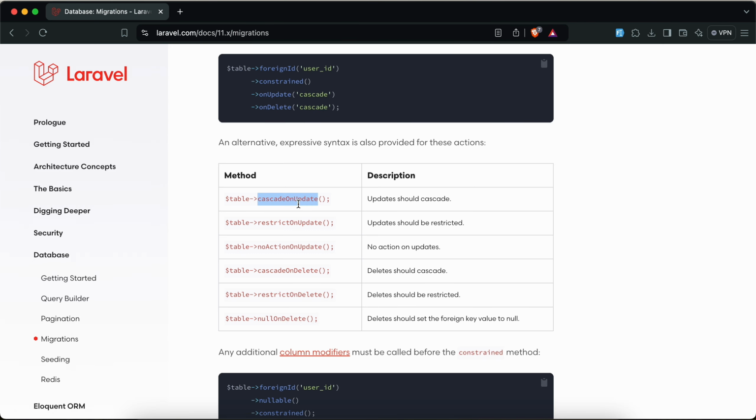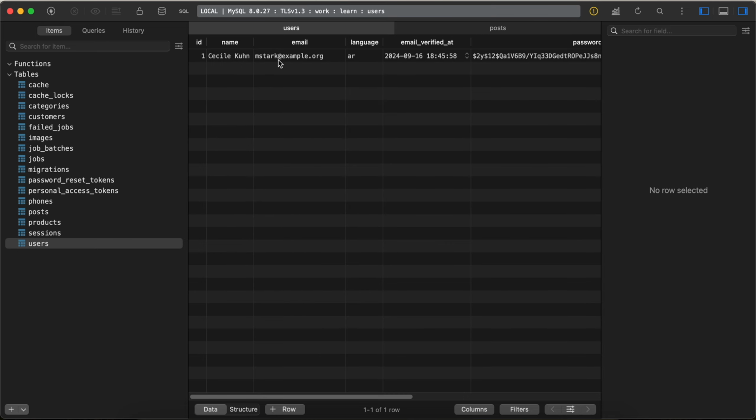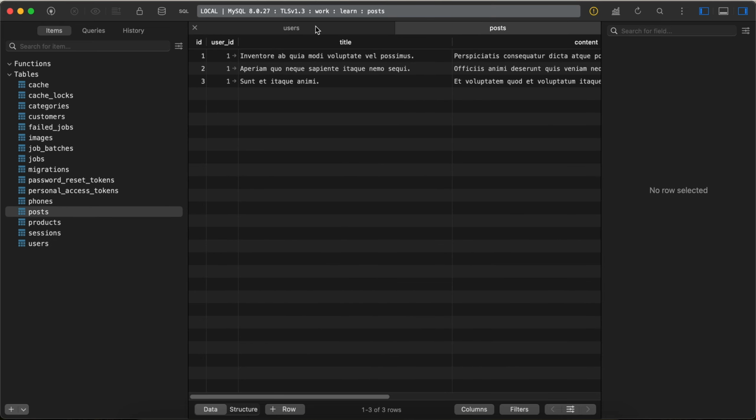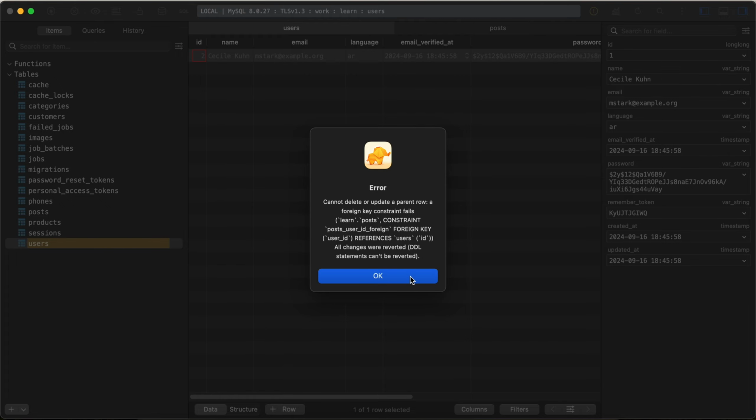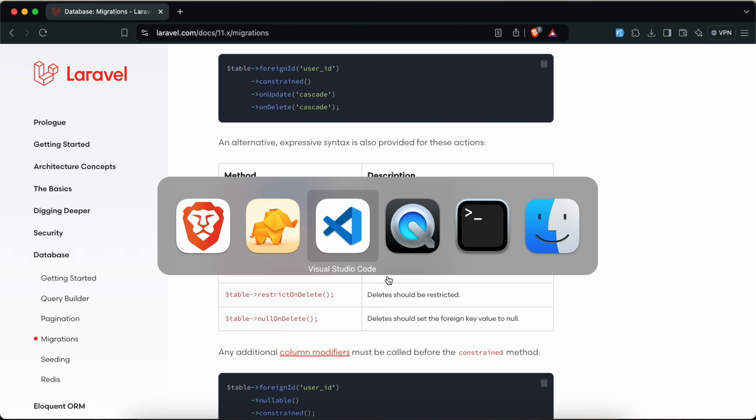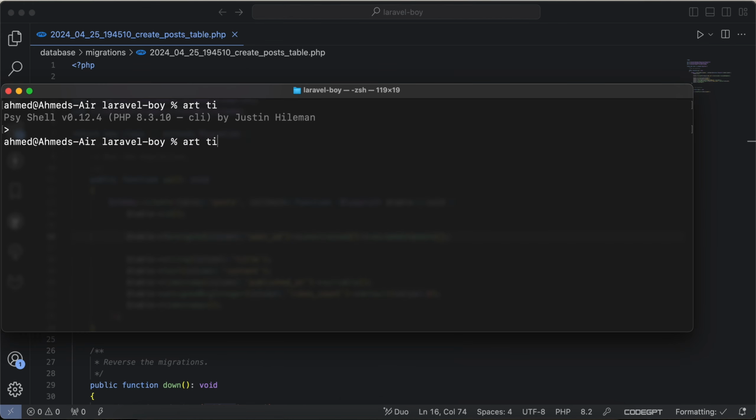Let's start with the first one, cascade on update, which means it will change automatically if the user ID is changed also. For example, I have here a user who has three posts. If I change the ID to 2, it gives me an error, right? Now let's say cascade on update here, and I will remigrate it.